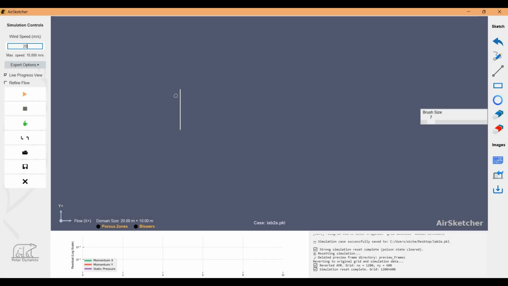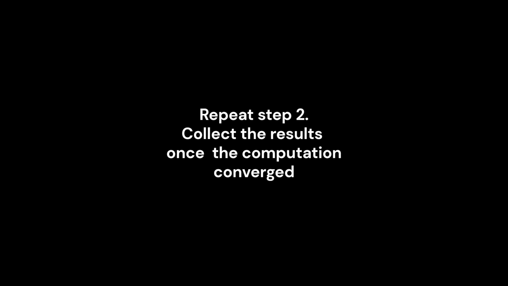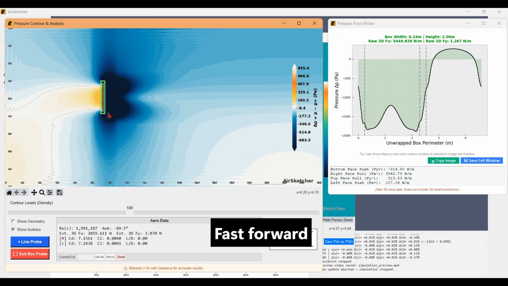For the second case, which is the signboard with holes, start by resetting the case, which will return the single straight line. Then delete sections of the line to create the holes and press run again. Once the calculation converges, repeat step 2 and check the pressure graph.